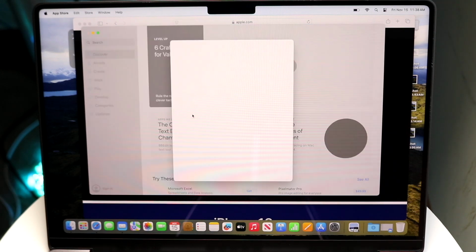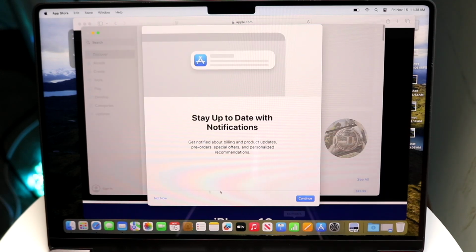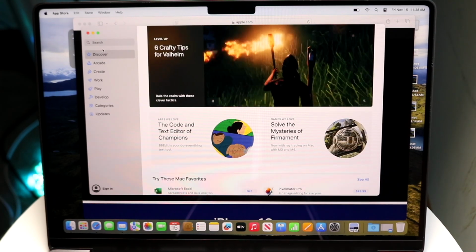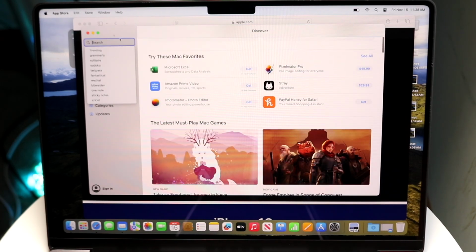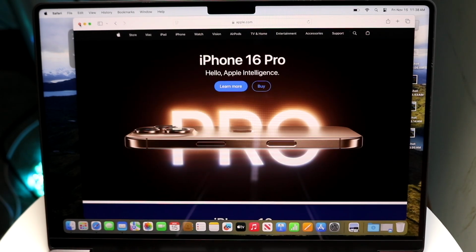So this is another cool thing. There are tons of applications built out inside of your App Store as well. So you can click on search, find an app that you like, download it, and basically go from there, which is very, very convenient.